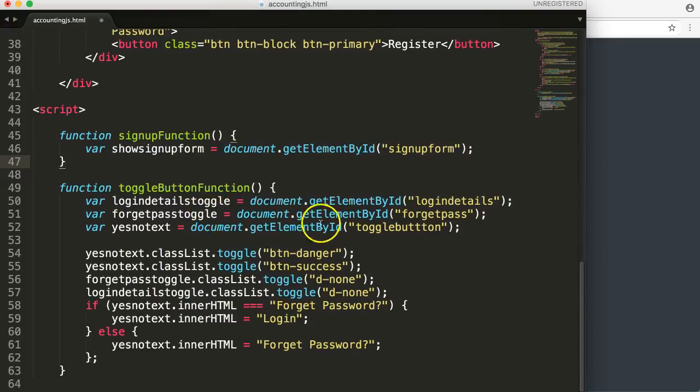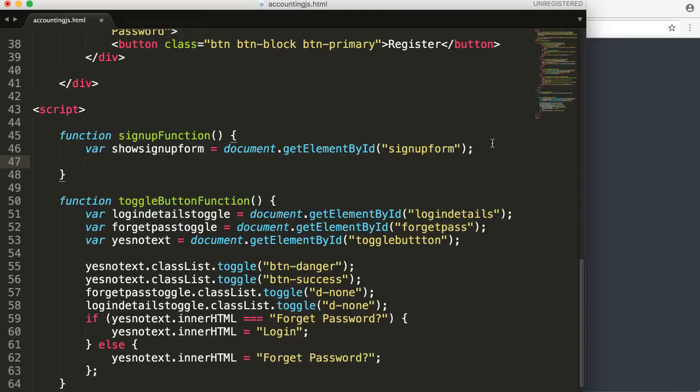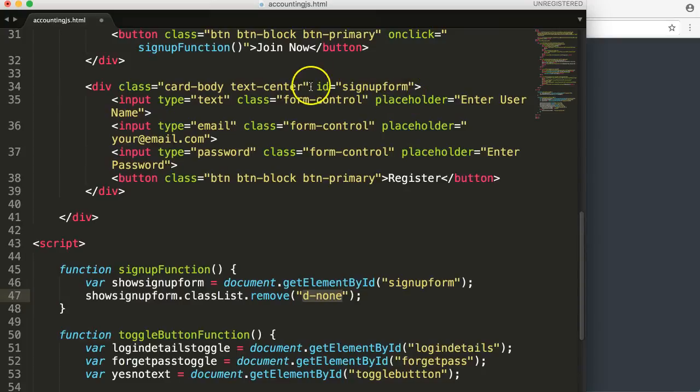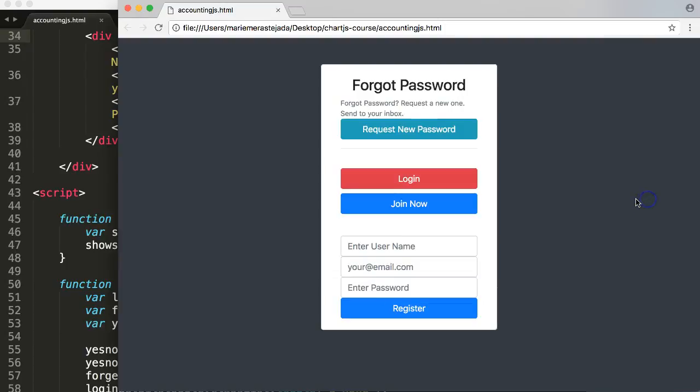In here we have class list, so we have display none or not. I'm just going to copy this to make it simple, and in here we say the variable sign up form. Then instead of add class we say remove. And the reason is, in our sign up form, we basically want to remove that. So let's save this and see if everything works.